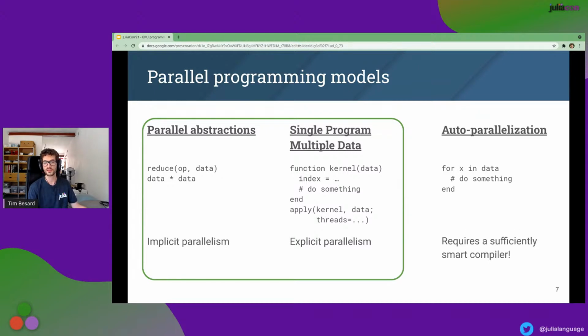However, of course, there are other ways of programming GPUs. For example, with OpenMP and Poly, it's possible to just write a for loop and expect the compiler to automatically compile that very sequential for loop into something that can be executed in parallel on the GPU. However, that requires a sufficiently smart compiler. And the way we do it with CUDA.jl and the other GPU packages is mainly either using parallel abstractions or writing the kernels yourself.